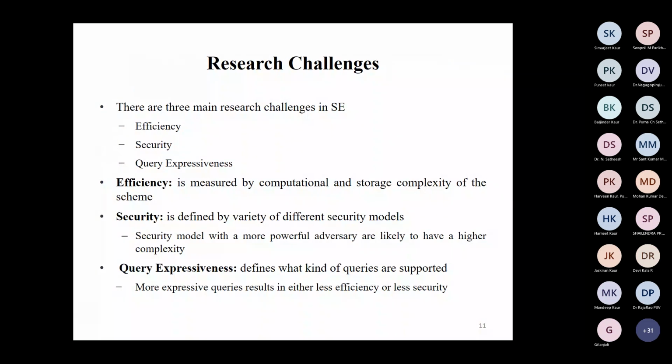So this is the basic model, the flow of the scheme, and the security definition that we follow in public key based searchable encryption schemes. We haven't yet come to the attribute based searchable encryption schemes. We are just discussing the general public key based schemes.